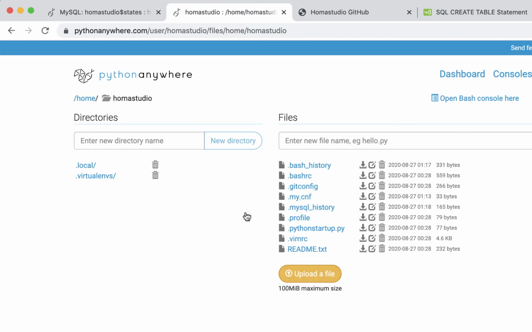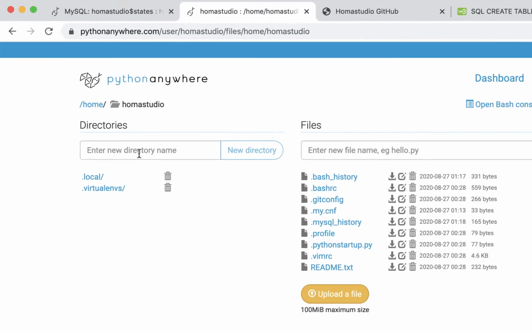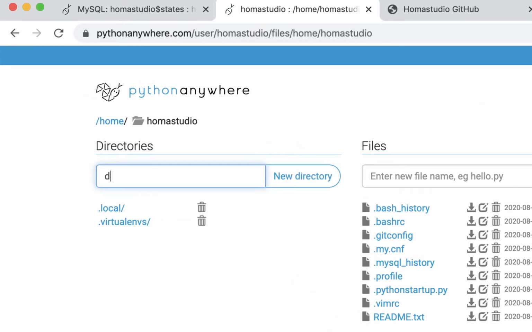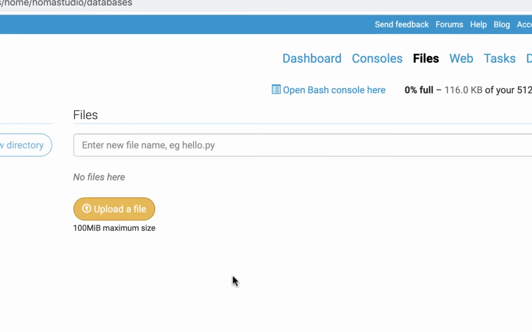And I didn't make any files yet. These are all generic files here, and you can create a directory or a folder. I'm going to make a folder called databases. Now, I'm just doing that now just because I'm putting database stuff, and I'll click on new directory. Now, there's nothing in here right now. Now, you can upload a file if you wanted to.